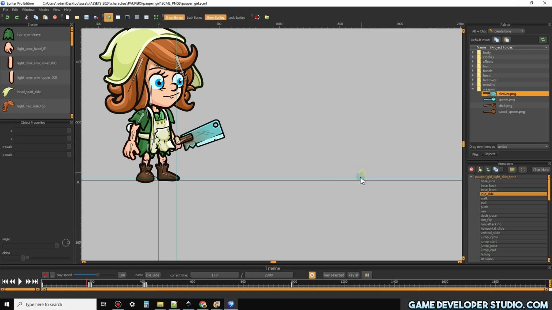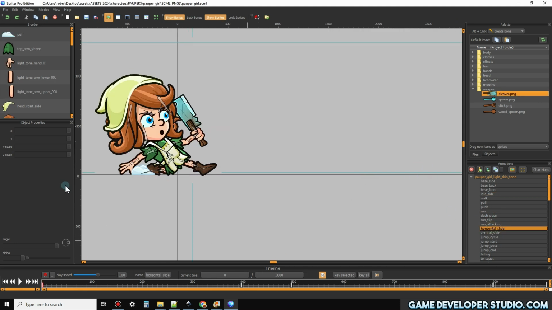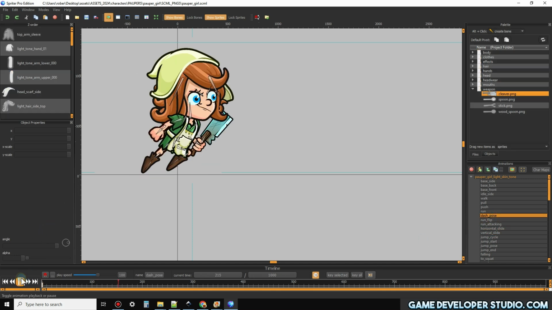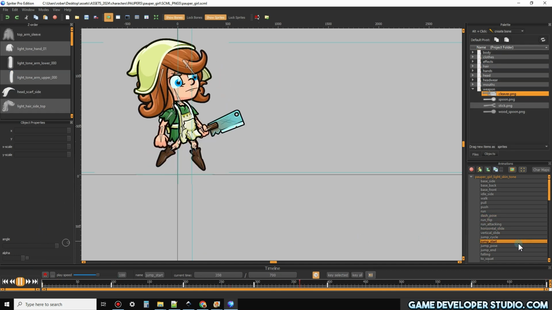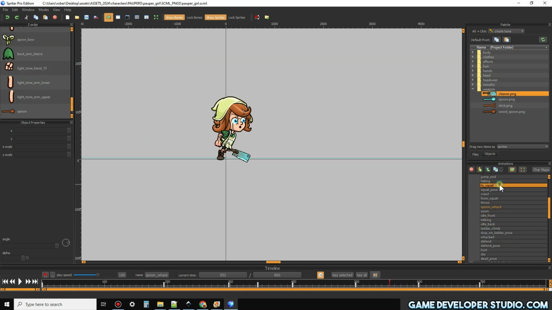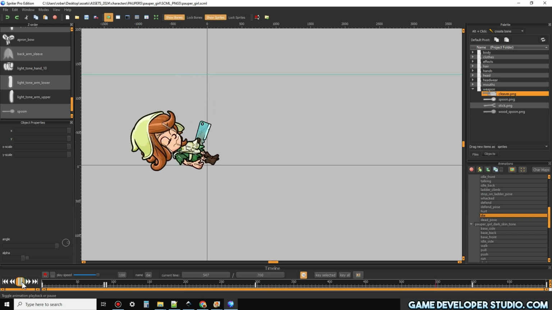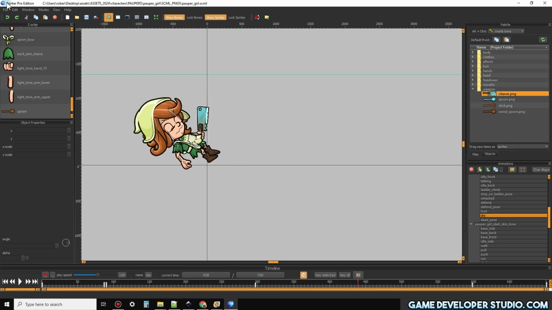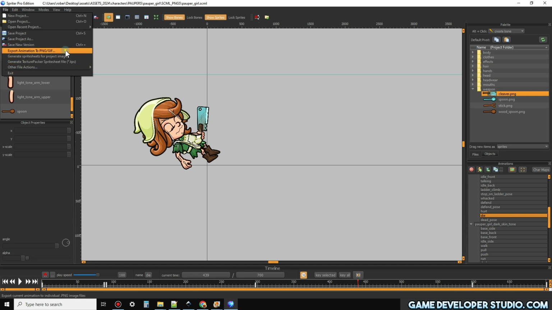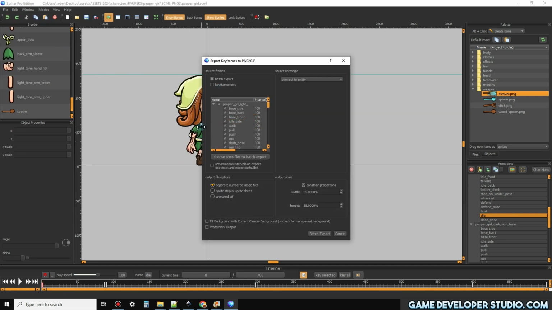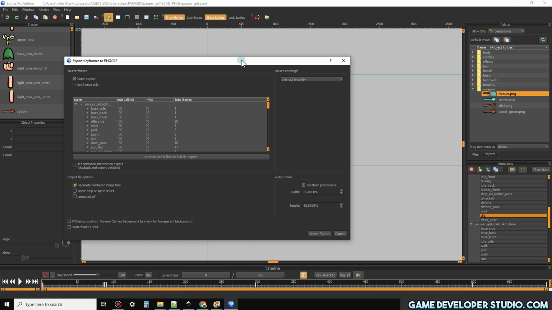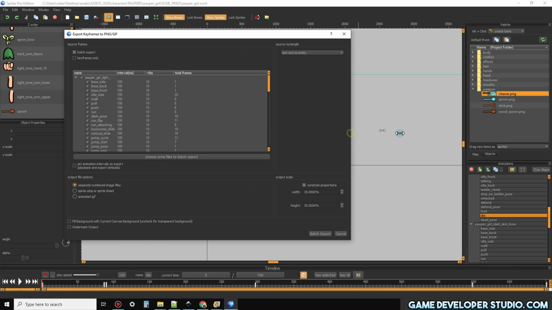Now we can close the character map, and if we check out the animations, you'll see that the cleaver now fits perfectly in the hand. So this cleaver should be in the correct position across all animations. Now that she's got the cleaver, you're ready to either save and export or export to PNGs. There's also another video showing you how to export in Spriter.